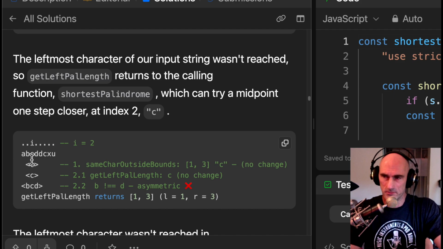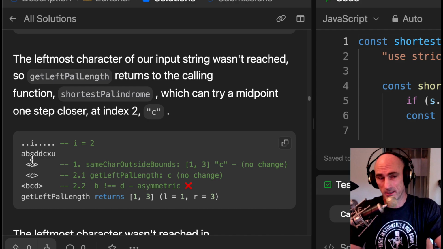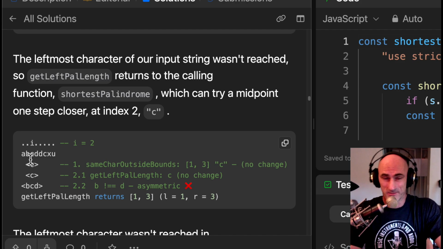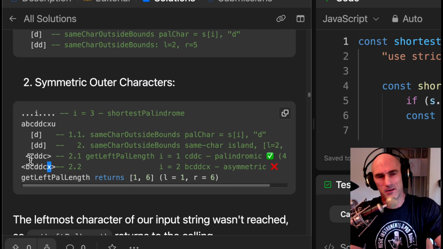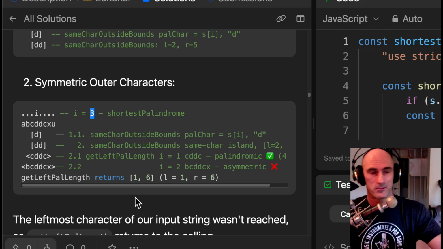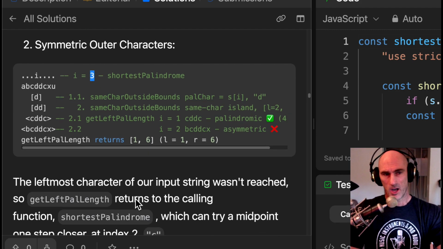Shortest palindrome is looking for L equal to -1. We got back 1 and 6. So shortest palindrome now does I minus minus. I was 3 in our last iteration. It was the exact middle for our 8-character input. So I minus minus is 2.